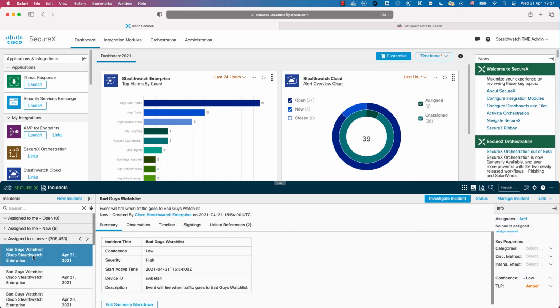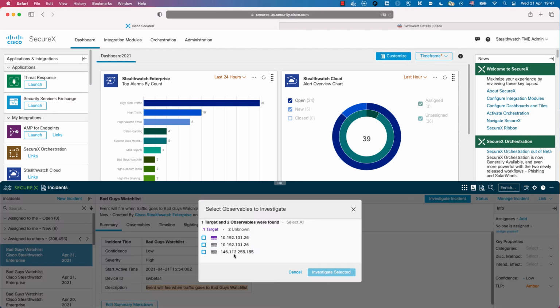And here we have the incident that we just created. Basically, we see the description again that it fired because an IP that is on a watch list was contacted. And we can go ahead and edit some details here on the incident or assign it to someone else. But let's go and investigate it in Cisco Threat Response. We will have the option to select which targets we want to investigate. Let's select all.